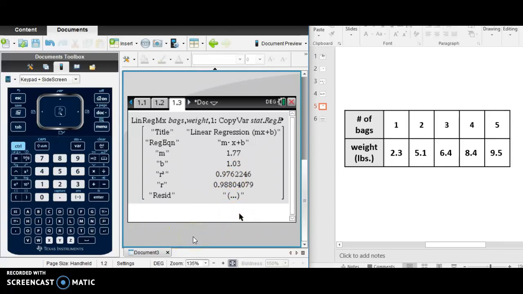That is how you find the correlation coefficient and how to take some data and put it in a scatter plot in the calculator and find your line of best fit. Notice how the line of best fit was in the form of mx plus b. So once you have that, you know your slope and your y-intercept.